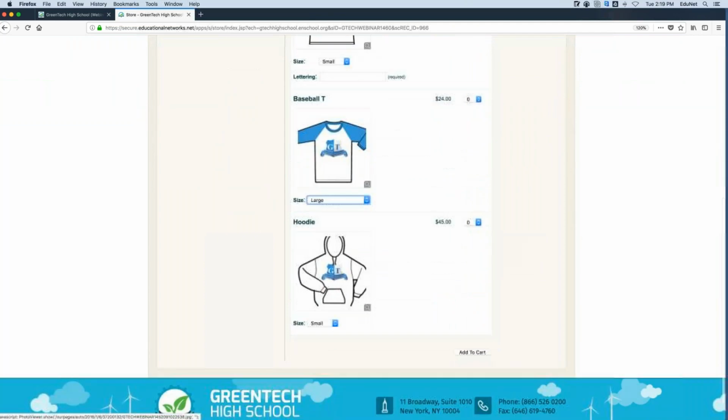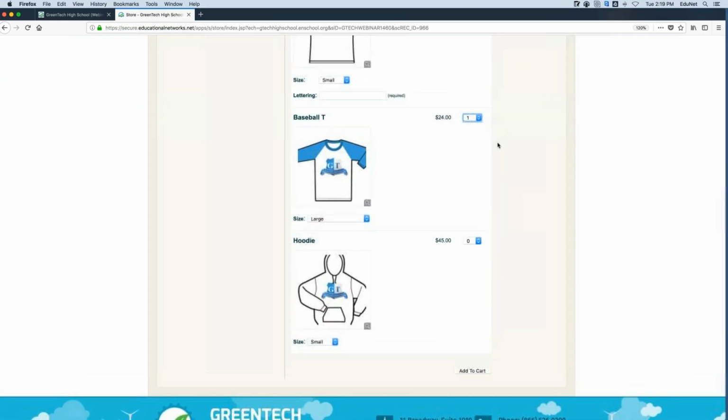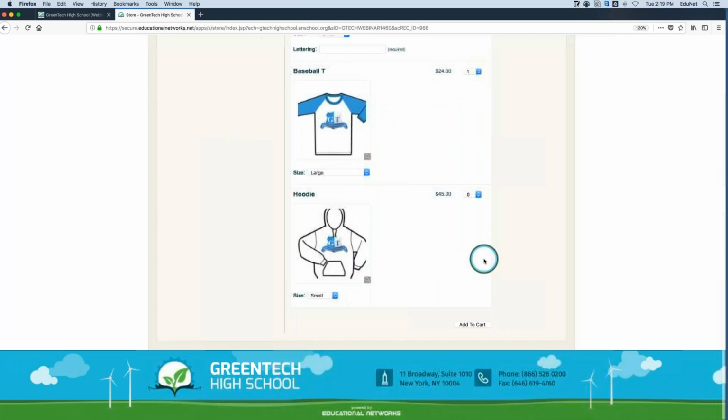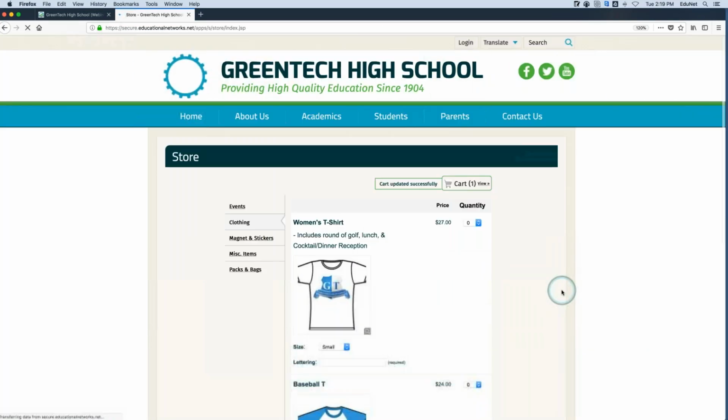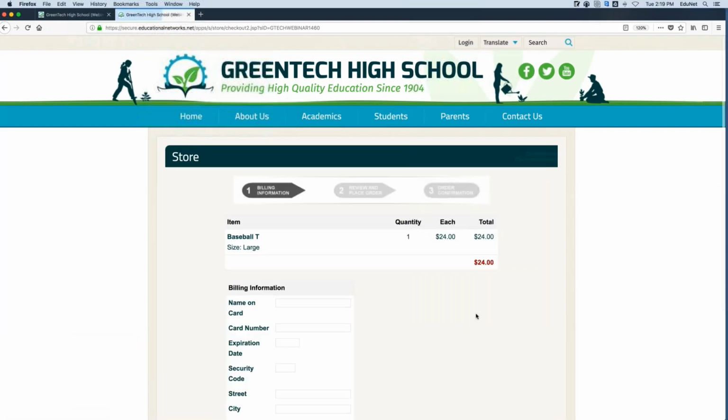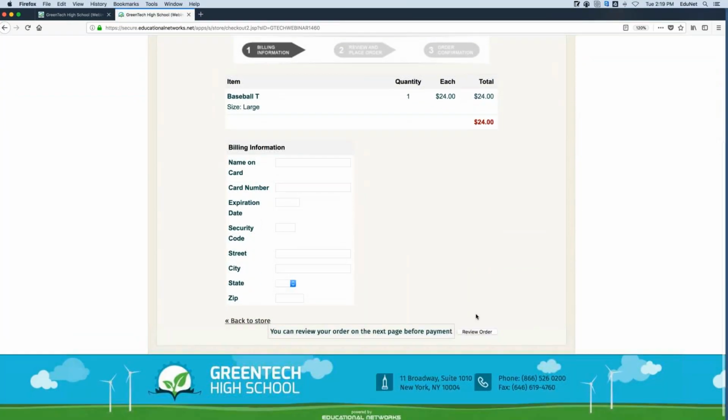Also, anytime one of our website viewers wants to make a purchase, it's very easy for them to do that. All they need to do is select the quantity of the item they want to purchase, and then go down over here and click Add to Cart. Then they click on the cart, click Proceed to Checkout, and essentially what they see over here is how they'd be making the purchase. So it's just as easy to make a purchase through your school store as any online e-commerce store.